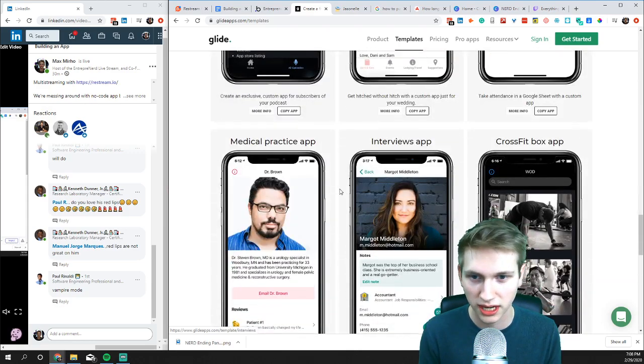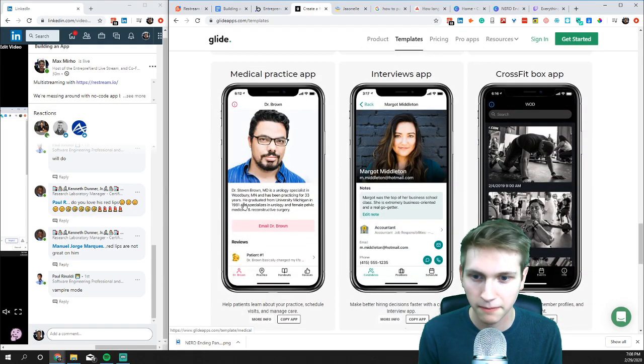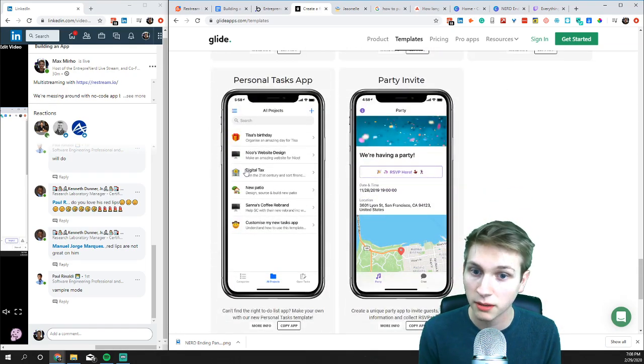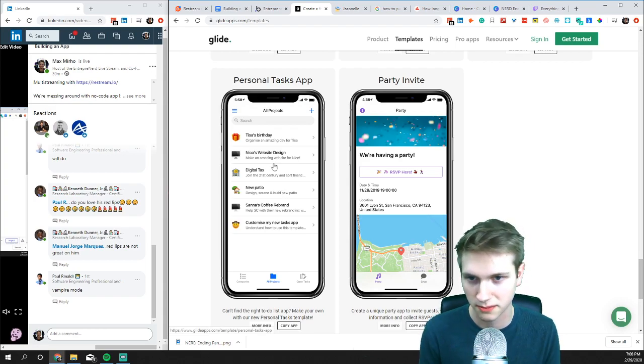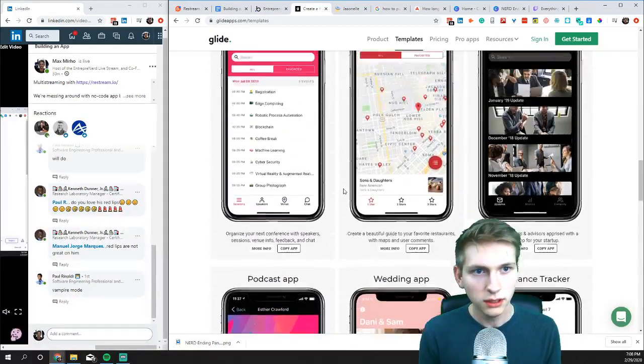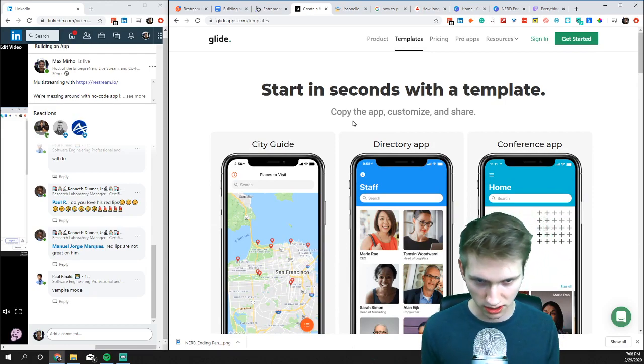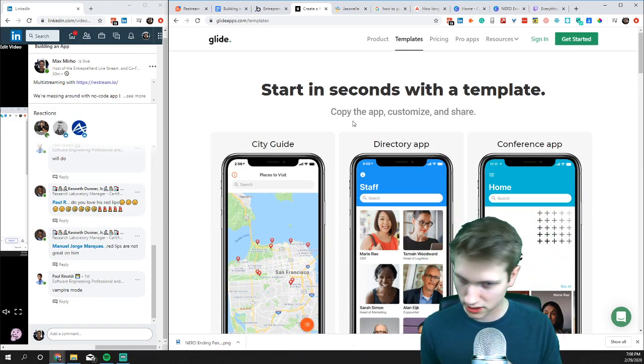No, this is great. Medical practice app. I don't understand why more people don't do this. A CrossFit box app, a personal tasks app. I could make my own task manager and completely customize it to me, which I might do. Party invite. This is so cool. All of this without code, just using an online Google Sheet that updates automatically. So crazy simple.